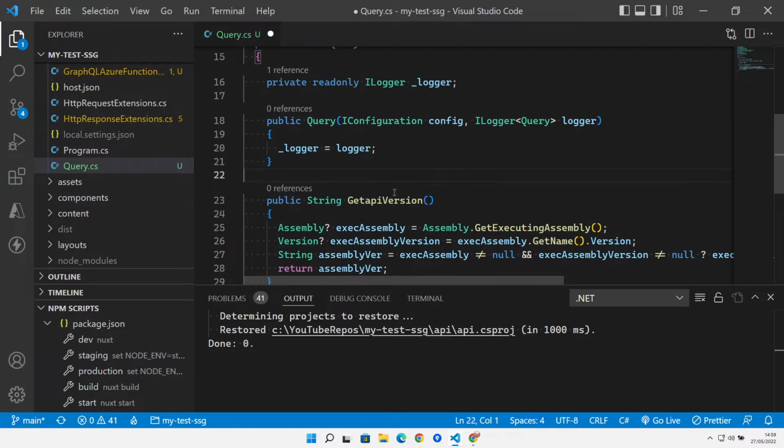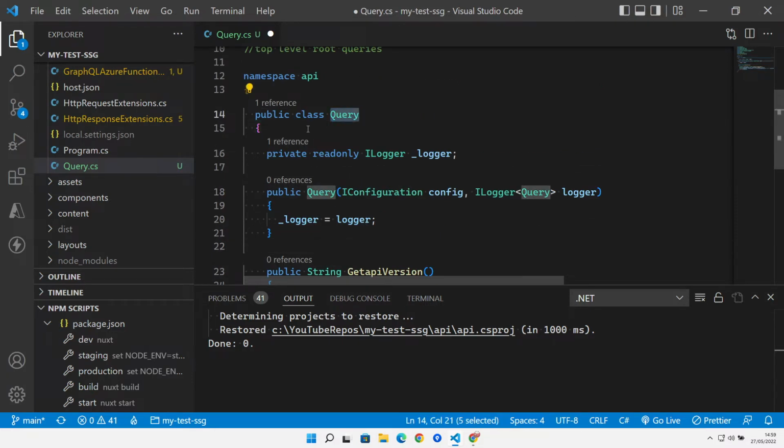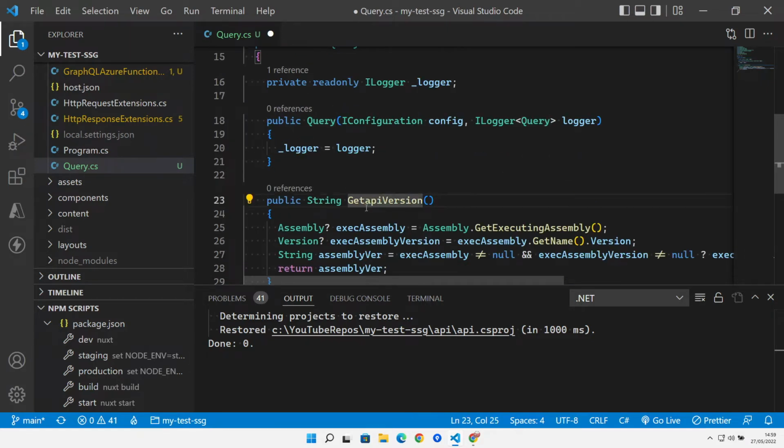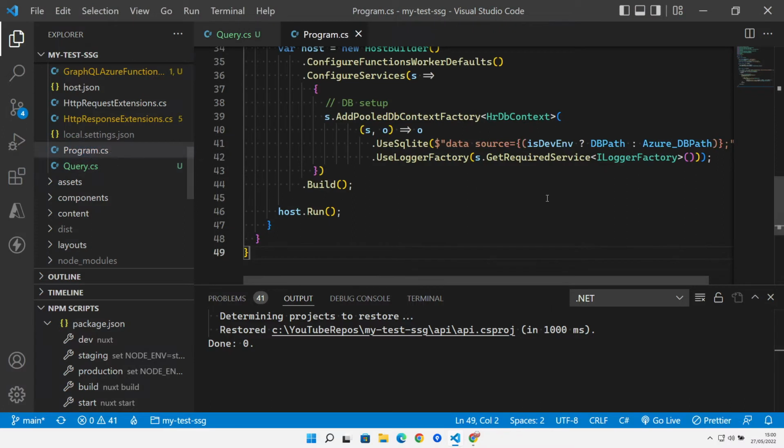But essentially what happens is that this becomes the root query object of our GraphQL API, and this getAPIVersion becomes a GraphQL method or operation or query that we can actually call on this API. So you'll see what I mean in a minute, but let's just save this, go over to Program CS, and we need to add a few things in here.